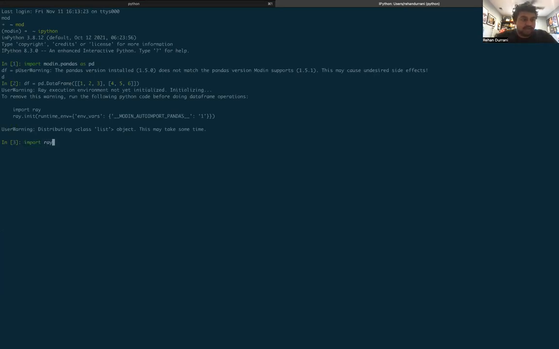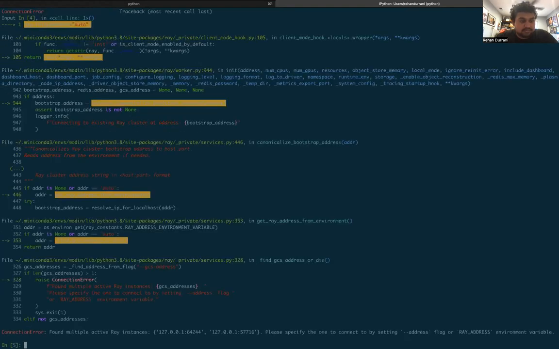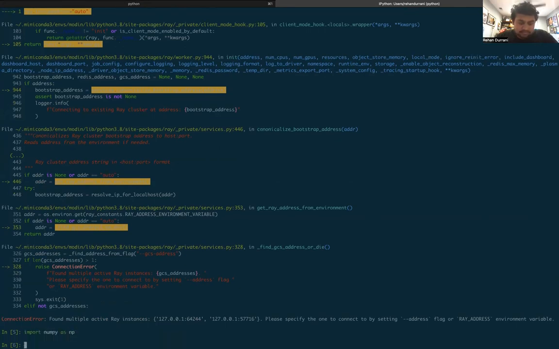So if I do import ray, ray.init, that's not how you spell that. Oh no. Okay. That's fine. So yeah, it has to import Ray as well for a single machine multi-core environment. Got it. Yeah. So you can see here, if I create a data frame, let's make a really big one.